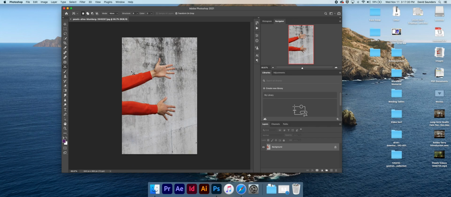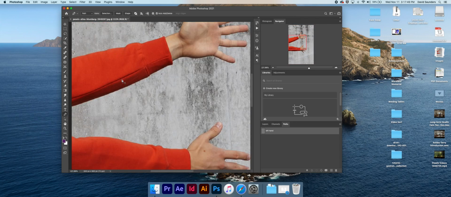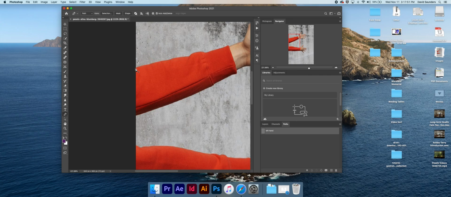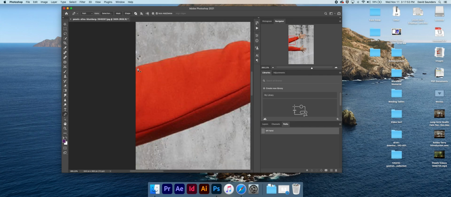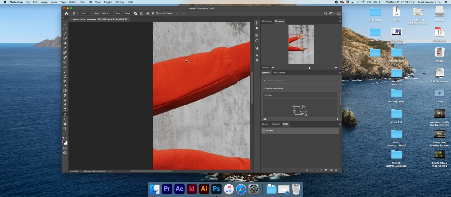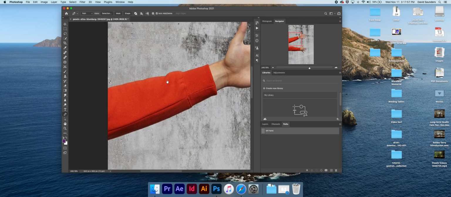So go ahead and select P for your pen tool. Okay, and then I'm going to go to Paths over here on the right hand side, and I'm going to create a new path layer. I'm going to name this left hand. And I'm going to start cutting out this hand. So you'll want to cut in about a pixel or two below the arm and the hand, just because you don't want any of the gray showing up.